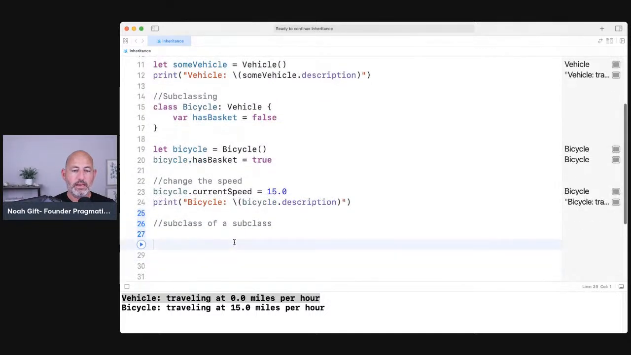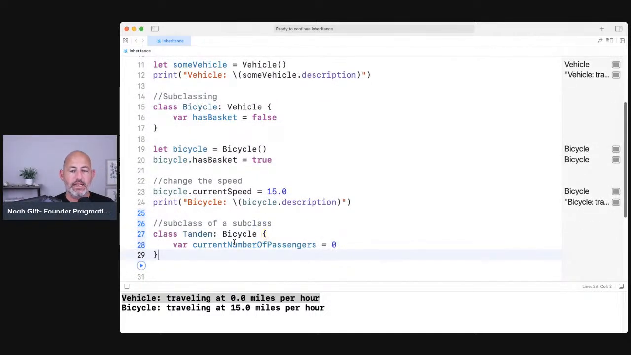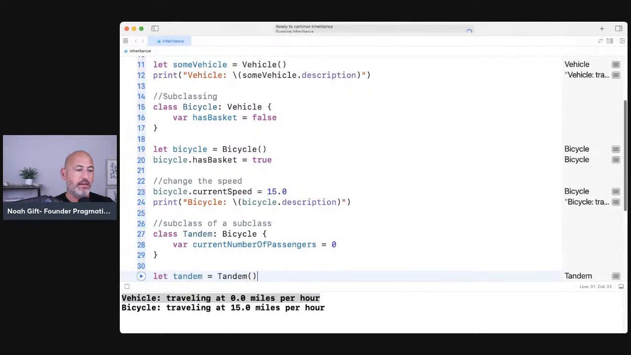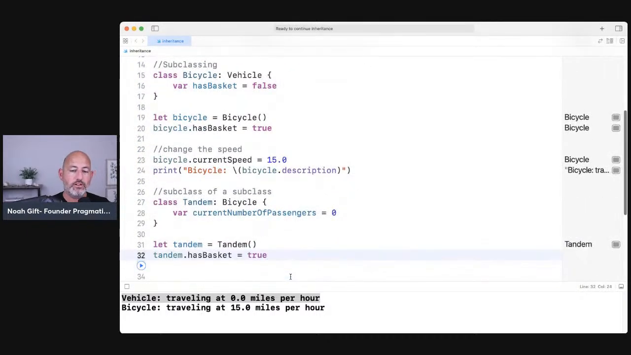And if we go inside of here and I say class tandem bicycle var current number of passengers equal to 0, we can actually go through here and do a subclass. And in this particular example, we can say let tandem. So we make an instance of that subclass of the subclass. We then go ahead and set the new attribute value. So we say tandem.hasBasket is equal to true.